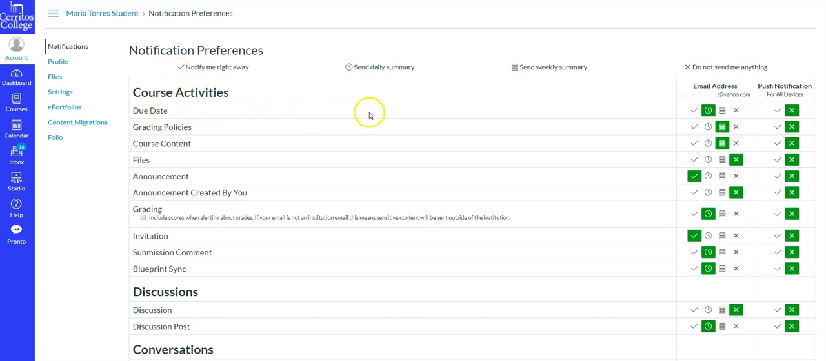For the due date, I would like to be notified now versus end of day. Grading policies, to tell the truth, I really don't know what that is. I don't play with this as a teacher. Course content, I don't play with that either as an instructor, so I would be okay if you leave them as weekly summary. Files, by default, it's set to X. You don't have access to files unless I give you the link, so we'll leave that as X.